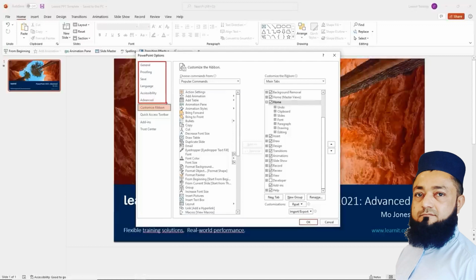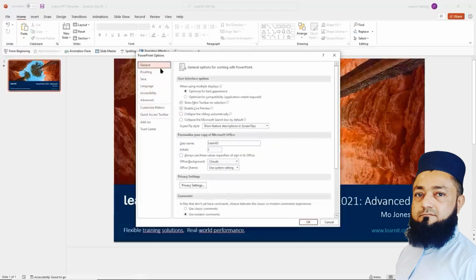So we have General, Proofing, Save, Language, Accessibility, and Advanced. We'll just take a quick peek to see what lives in here as well. We tend not to come in here to see what's happening behind the scenes.